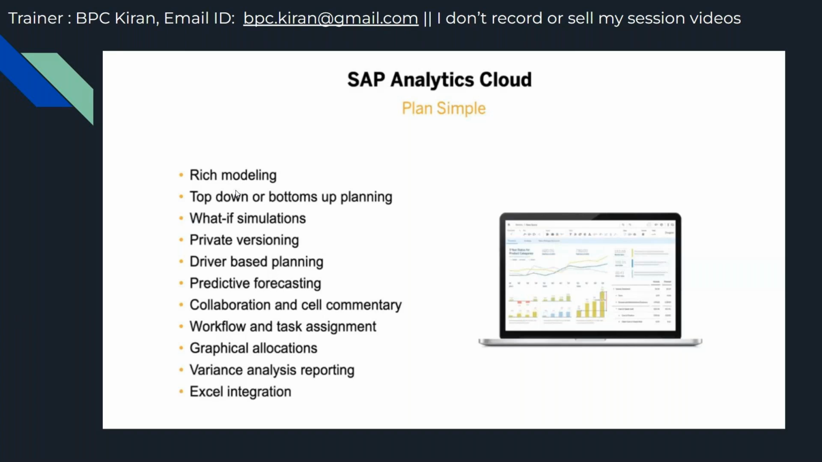So top-down planning is very good here. You can plan at month level, quarter level, half-yearly, or yearly. All the options are available. Even here, what-if simulations.